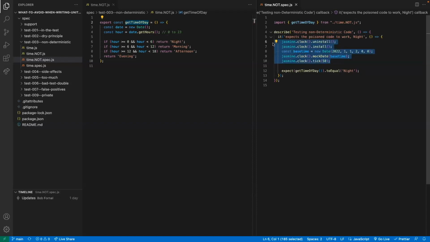Non-deterministic. We have a date in here that's hard to determine what the date and time is going to be, right? The date and time is going to be based on when the test is run, not based on something we can control easily. So let's take a look at controlling this easily.